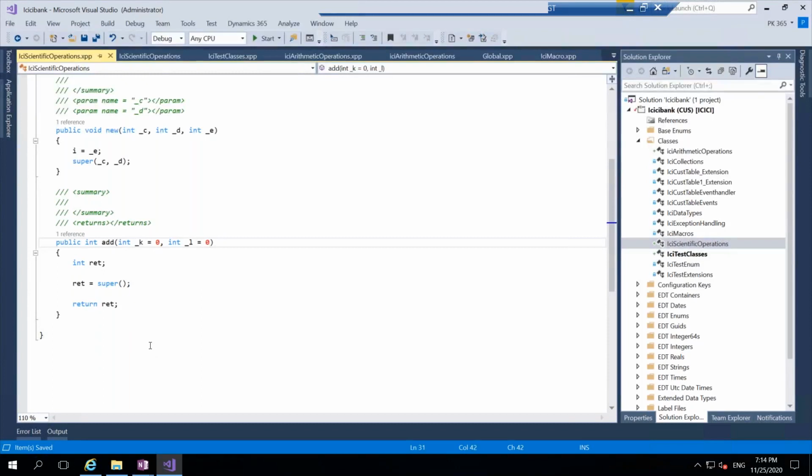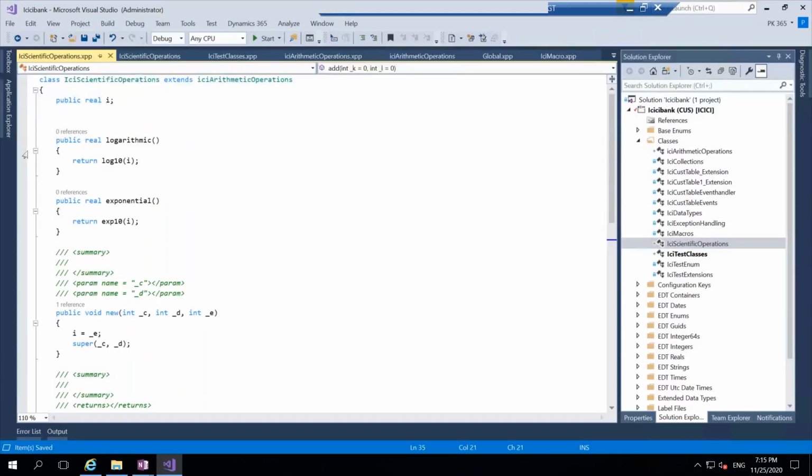So here what you can do is simply say return _j plus _k plus _l. This is what you can do. If the customer wants to add two more parameters, then this is what you need to do. Now you can see the super here. This super will call the parent class method. This is about the concept of inheritance, and the concept of access specifiers.